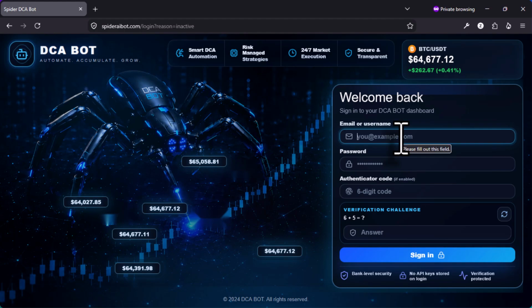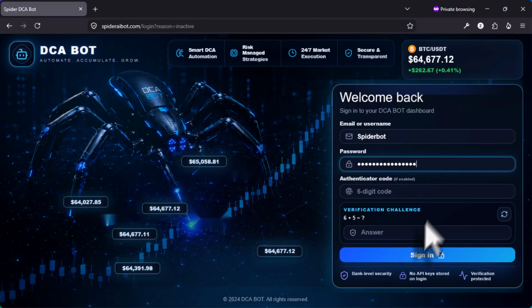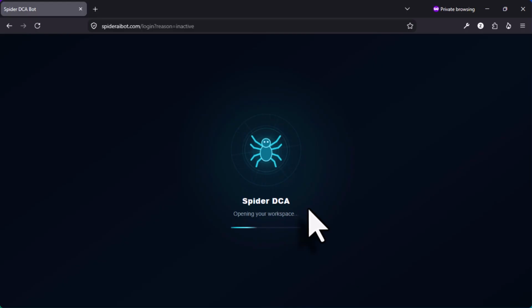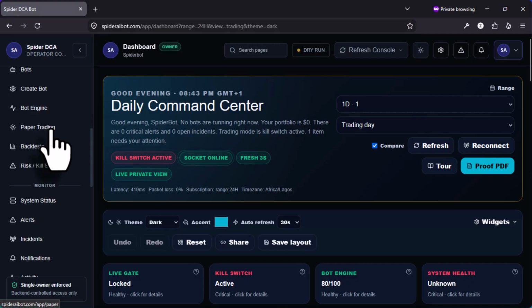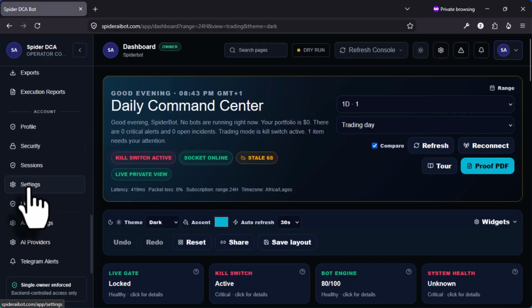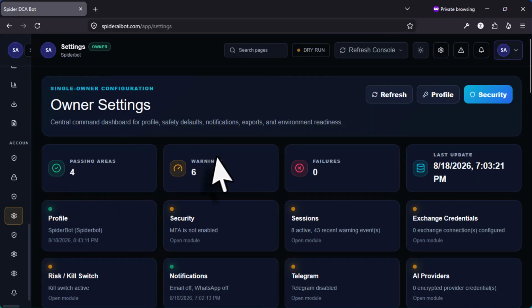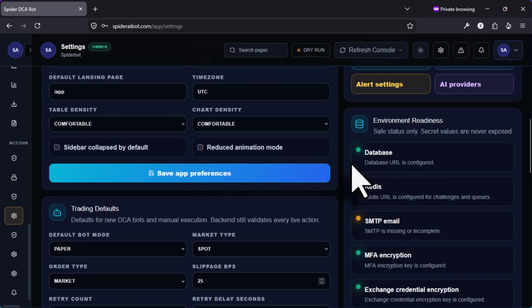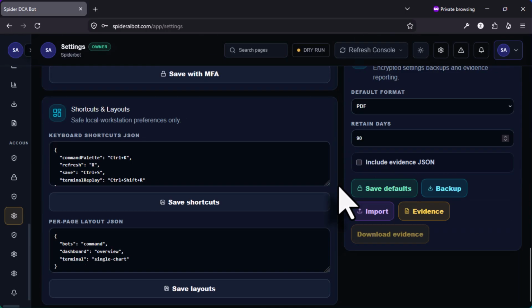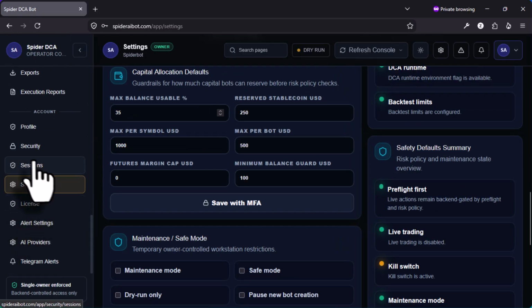Log in again to the application, input your password, then answer the verification challenge question, which is 11, and click sign in. Fully signed in. Now let's check the settings page, and this is where you will be able to add your Google two-factor authenticator, right? On the security page.